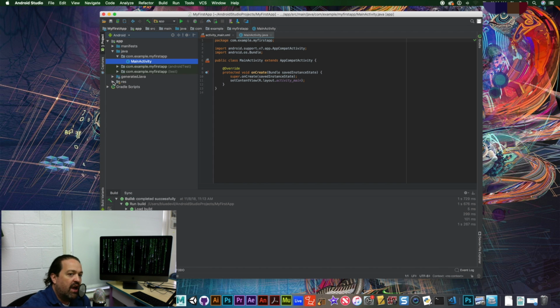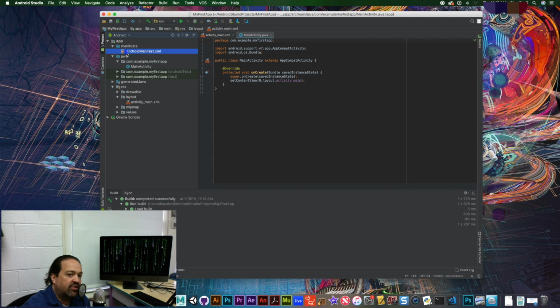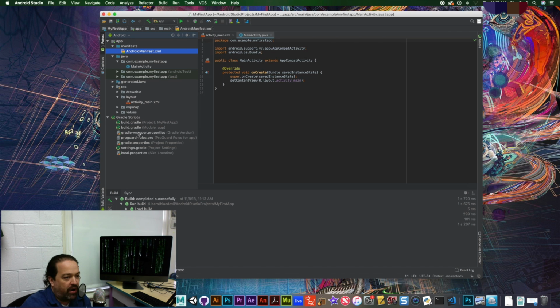Also down here in app res, you open that up, and then under layout, you've got activity_main.xml there. Okay. App manifests. When you click on that under manifests, you've got AndroidManifest.xml. And then under Gradle scripts, you're going to have two build.gradle files. You'll see two files with that name. One is for the project in Android Studio, and the other one is for the app module.